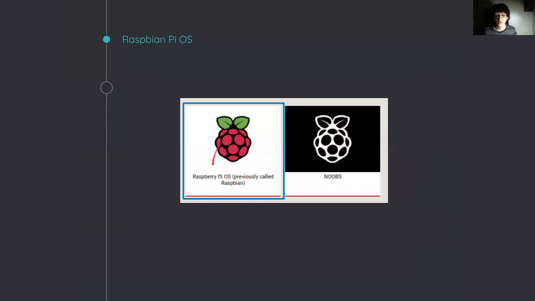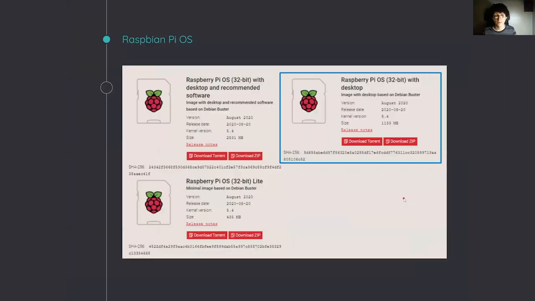So again, we're going to touch the Raspberry Pi OS one, and then we're going to see three options, okay? Let me explain these three options for you. On top, both of them are the desktop versions, okay? The bottom one is the Debian, the Raspberry Pi OS Lite.